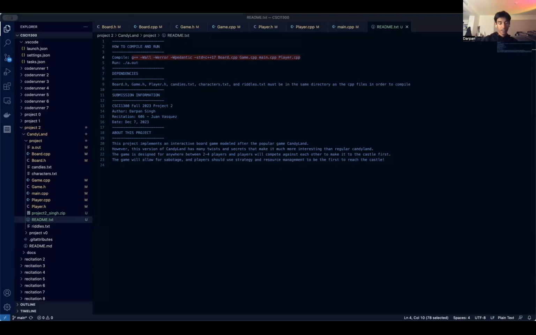And so it welcomes you to the game of Candyland and it asks you how many players that you want to have. The minimum is 2, and the maximum is 4. And obviously it checks for invalid inputs. And so we're gonna have a 4-player game, and my name is Darpan, and it lets you choose the character that you want to play.